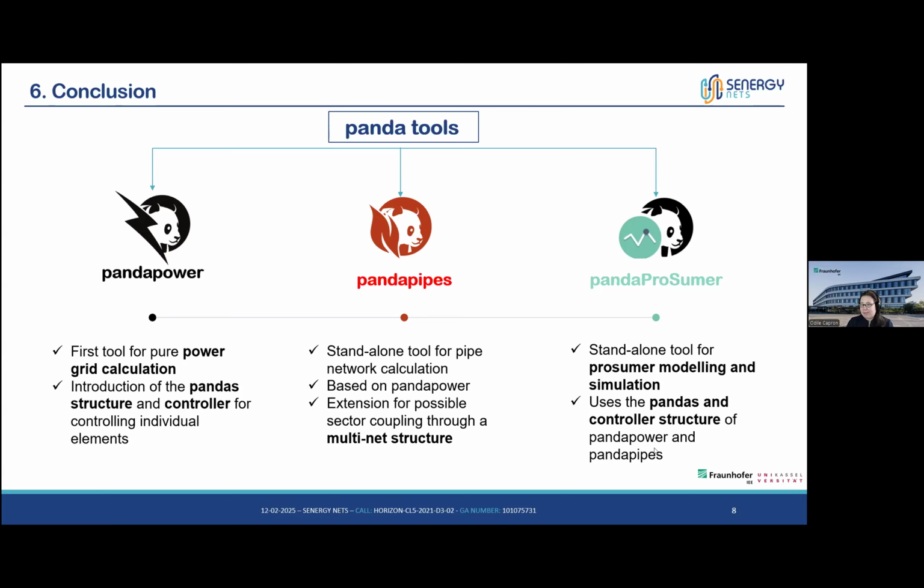And yes, it was developed based on the introduction of Panda structure and controller for controlling individual elements. Pandapipes is a standalone tool for pipe network calculation, so it was based on Pandapower. And it's also possible, as we also introduced previously, to couple it with Pandapower in order to conduct multi-energy grid simulation. And it's thanks to the multi-net structure of Pandapipes.